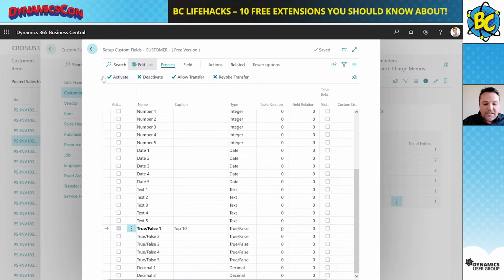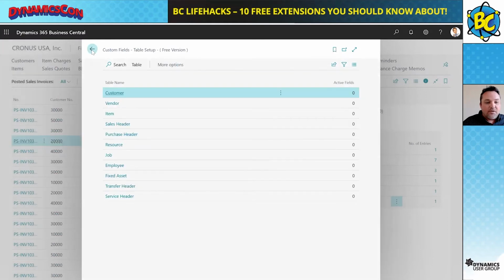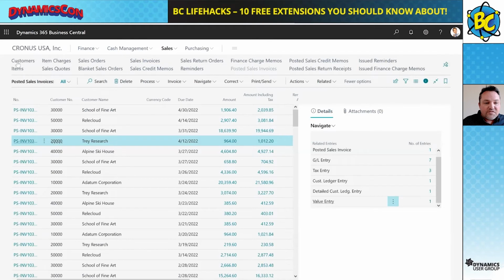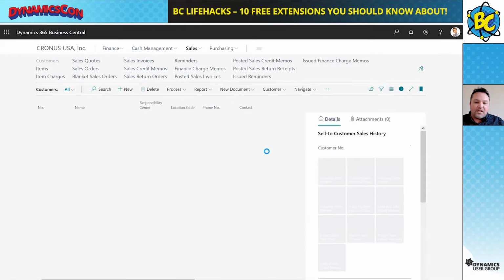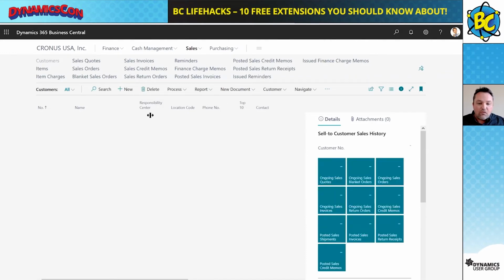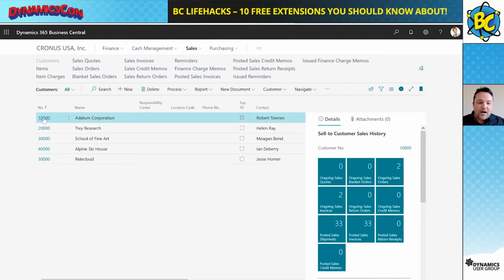And it's saved already. Notice the color change. It's bold. That means it's activated. Let's click it again just to be sure. And I'm going to leave this window and go back out to my customer list. And before I do anything, I'm just going to check something. I just want you to see something here. Let this list load. And you see right away, I've got top 10 available.